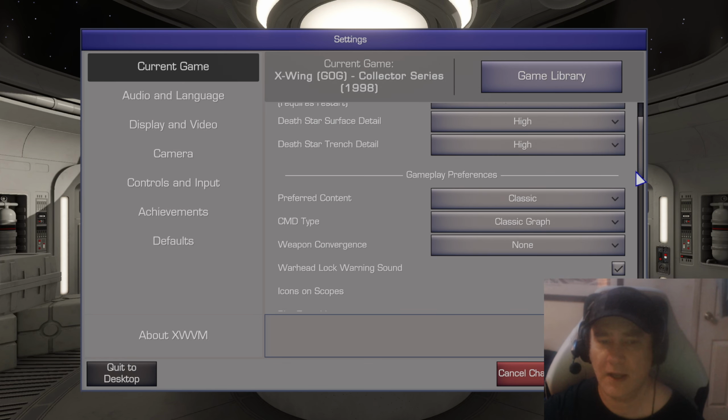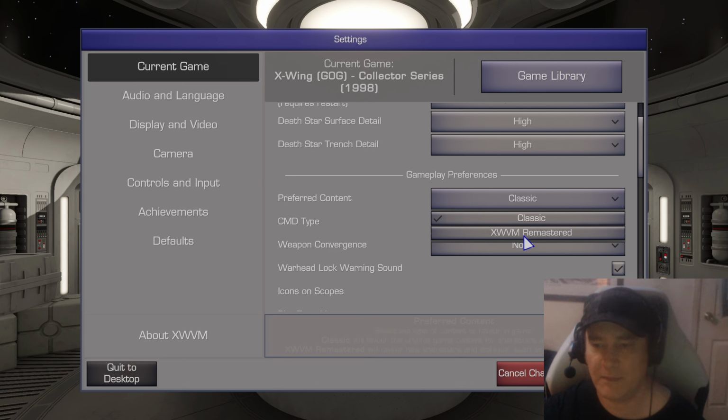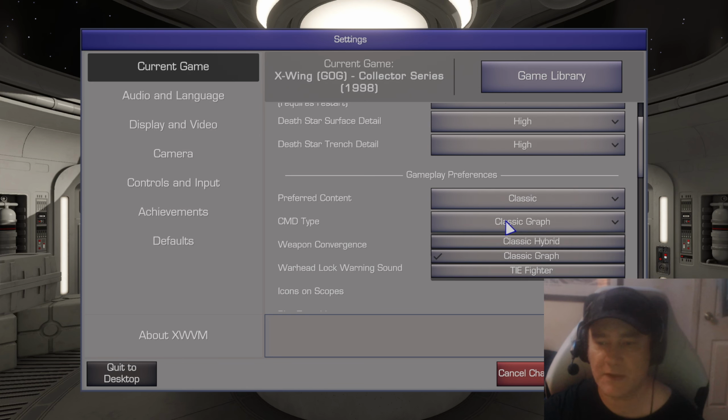The preferred content, whether you want it to be as close to the original as possible, or whether you want the XWVM remastered. We can do the CMD type, select the type of CMD display shown. A classic graph is similar to the original X-Wing display and does not display absolute values or order information. TIE Fighter uses a display similar to TIE Fighter and later games, and classic hybrid does both styles.